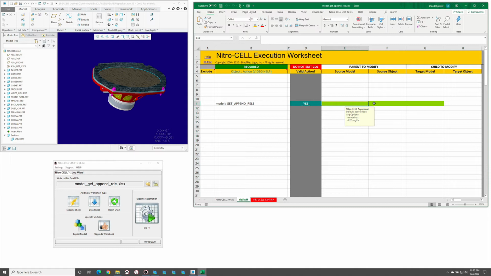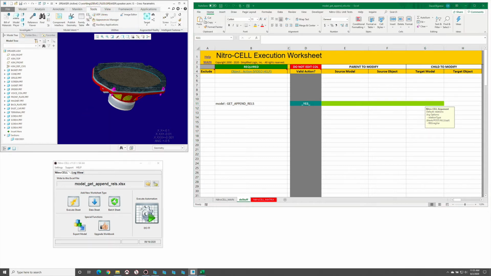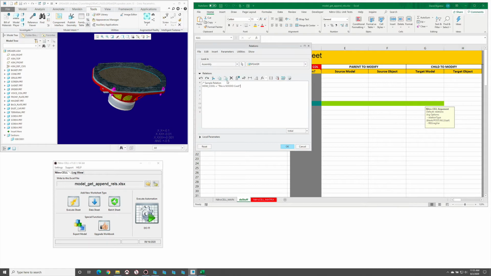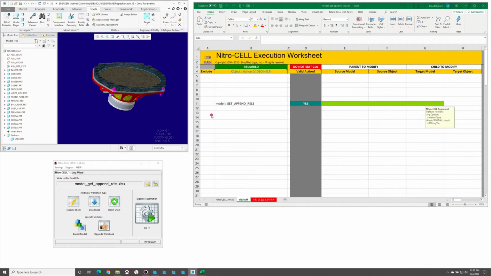By default, it's going to take the active model and write it to a target worksheet. And you do have the ability to specify which type of relations you want to extract. So if we take a look at this model that's here right now, we can see that we just have a couple of lines in this assembly file here. And this does expect a data sheet.